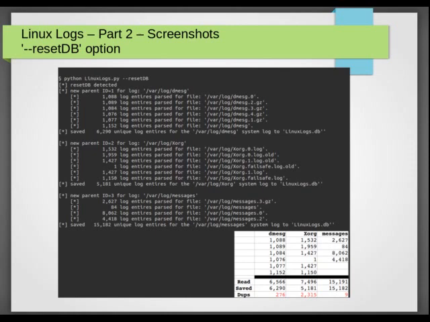Here we see that the Xorg log family has a lot of duplicates, whereas the messages log family hardly has any, only 9, whereas the Xorg log family has over 2,000.